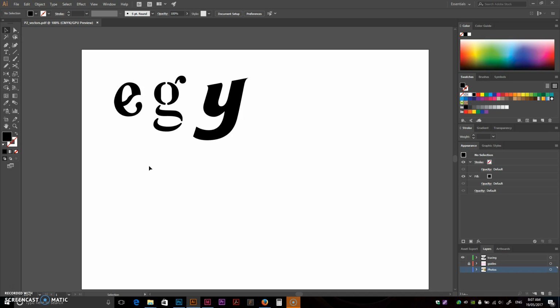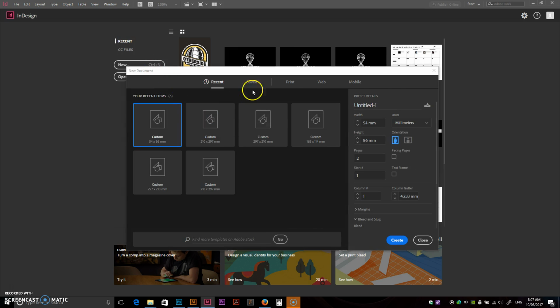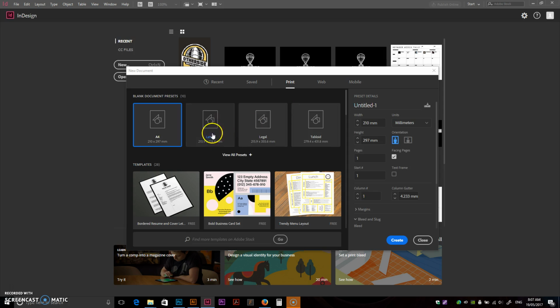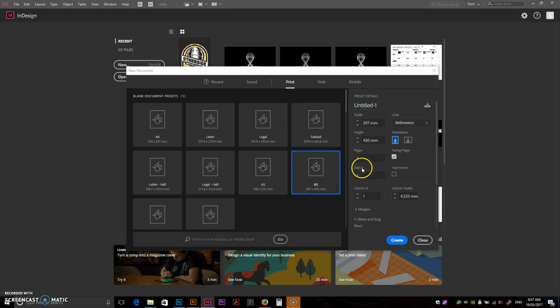To put this all together in the PDF that you'll need to submit, you'll have to go to InDesign for this one. So in InDesign, you can make a new document. As far as the settings go, once again, this screen might look different depending on which version you're working with. But I'm going to get the A3 preset.